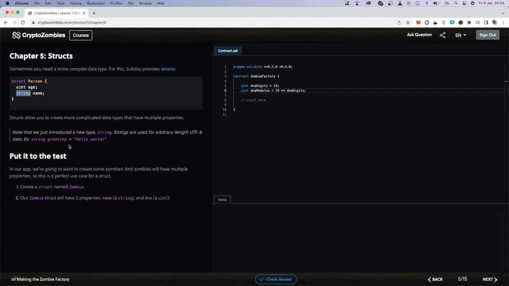So let's put what we've just learned to the test now. In our app, we are going to want to create some zombies, and zombies will have different properties. So this is a perfect use case for a struct. Number one, create a struct named zombie. How do we create a struct?